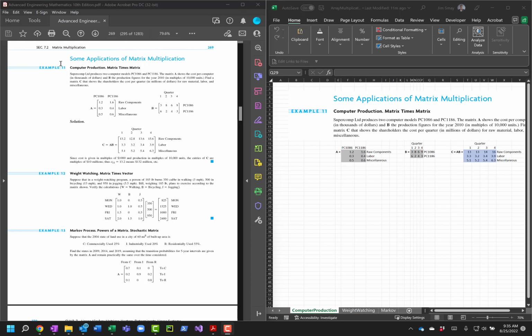Okay, so this example number 11 is about calculating the costs associated with production of a couple of models of computers. So I'll let you read this. You can pause the video and take the time to read this. But what I've done is I didn't want to retype all of this. So I used the snipping tool. I'm using Windows 11. I think the same thing applies in Windows 10.